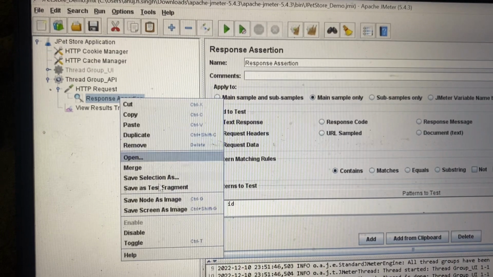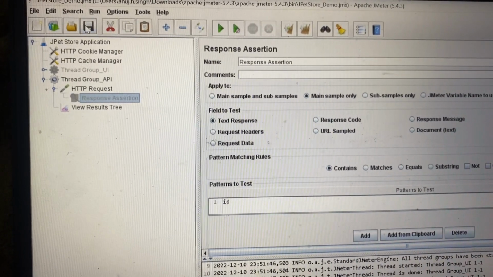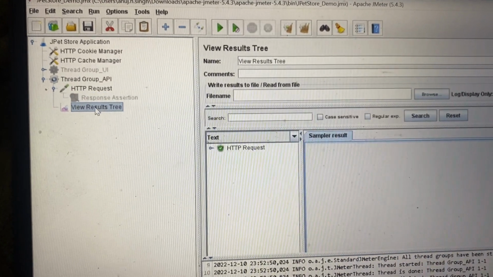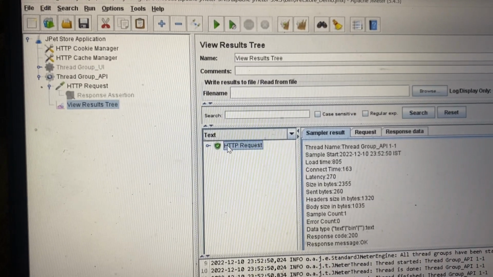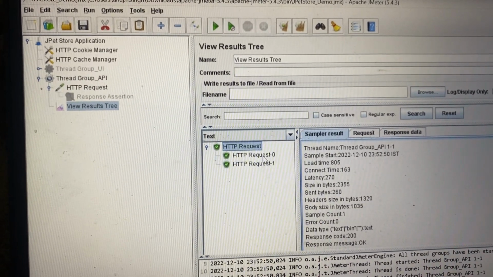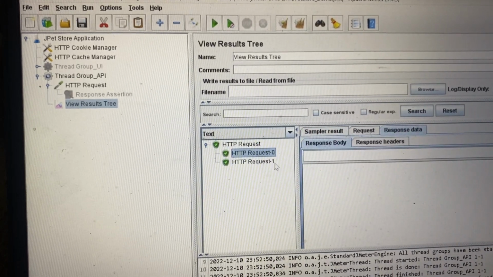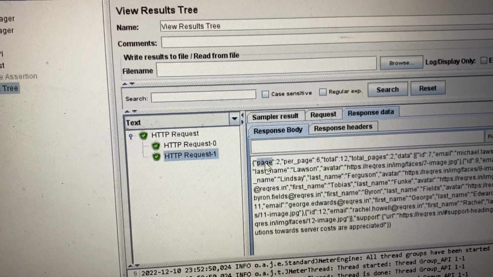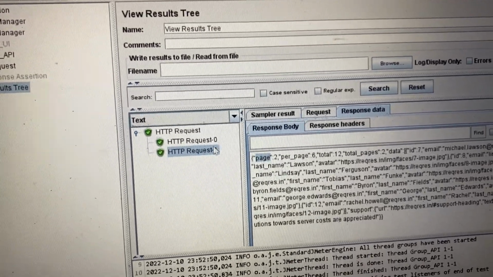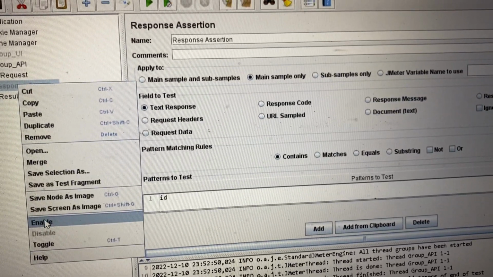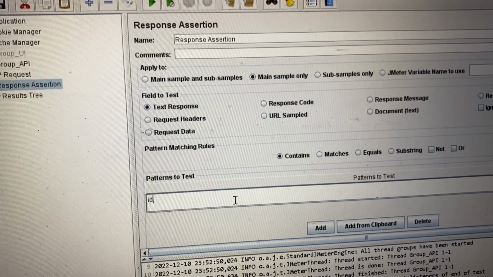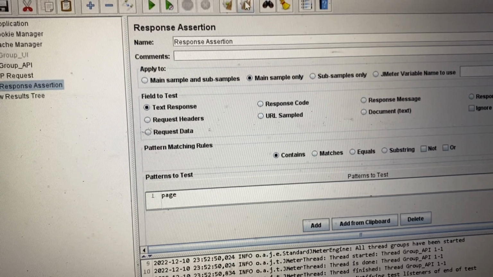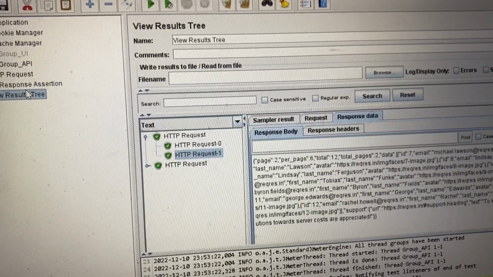So for example, if I make that disabled, now I am going to run the script. Okay, so now I ran, and I'm getting the response there. I went to the response header, and for that you can see there is some page. So anything you can put, for example, if I want to put page, what I can do is enable that one, and here I can put the assertion as page. Okay, and now if I run, my script is passing.